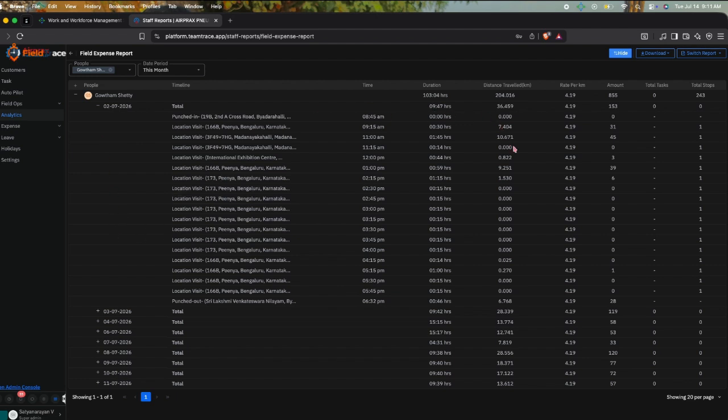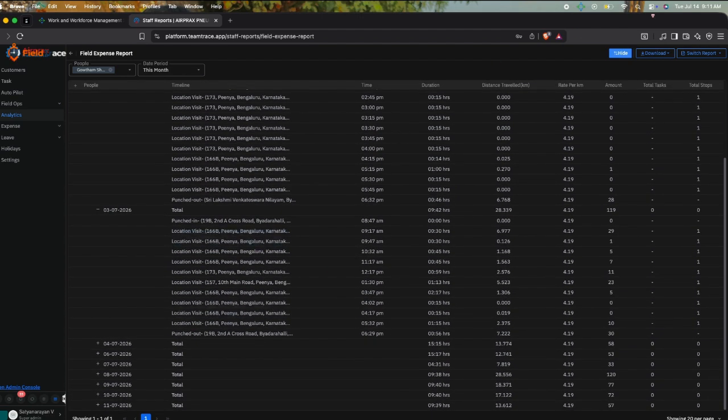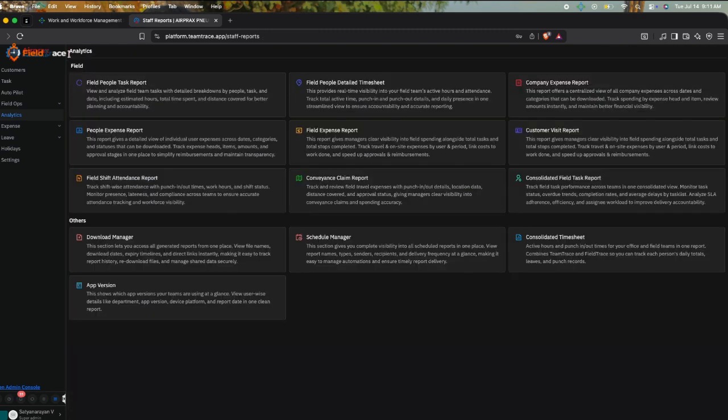so that you will get an idea how many kilometers your employees are traveling in the field, and what exactly they are doing on the field, how much time they are stopping at each location. You can see the amount calculation and the total task and the total stops calculation over here.